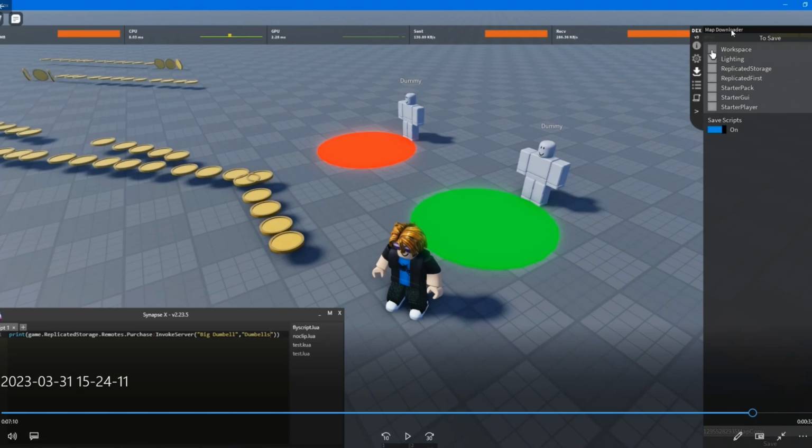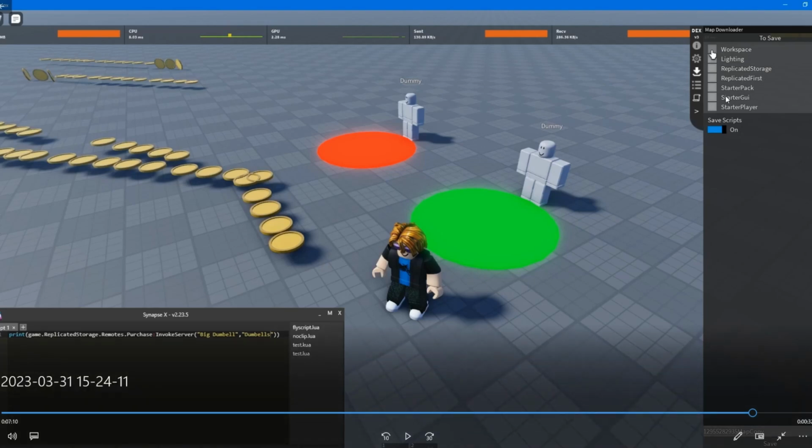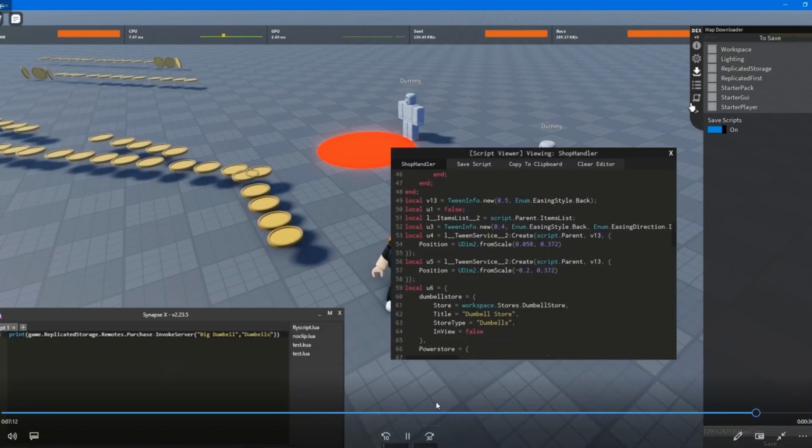So this is the map downloader tab here, and you can see it gives you the options to save workspace. So pretty much all the children of workspace, which will give you the game's map, lighting, replicated storage, replicated first, starter pack, starter GUI, starter player. Allows you to save pretty much everything, right? And you can see down here at the bottom it says save. You click that button, and it just saves everything to a file that you can open in Studio.